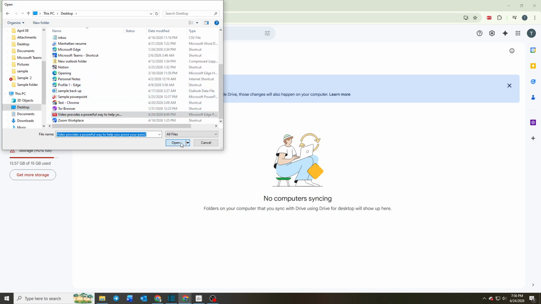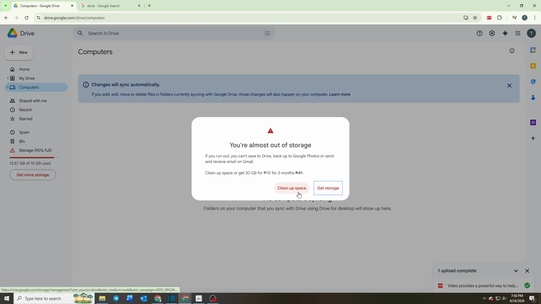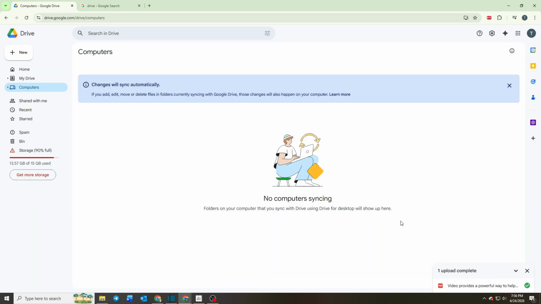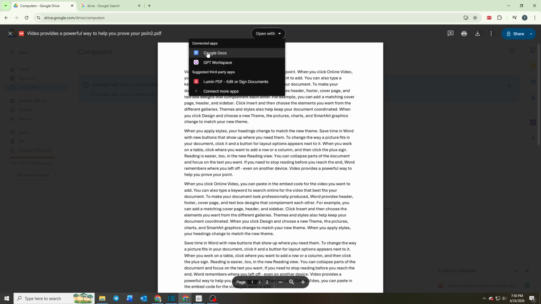When the PDF opens, look toward the top of the screen for the option that says Open with Google Docs. Click on this option to open the file in Google Docs. This step is important because it allows Google Docs to automatically convert the contents of the PDF into an editable format. Once the document is open in Google Docs, you'll be able to view and edit the content as needed.